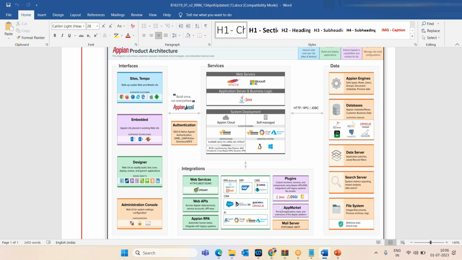Are we good? Definitely need to go through it once, twice, thrice. But just try to understand what the architecture is, because it is really important to know.